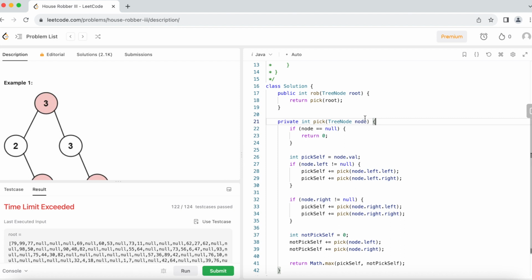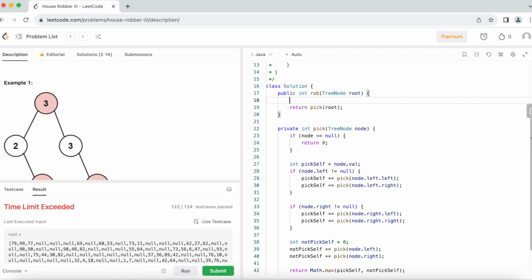What does it depend on? We pass a node. So let's make a cache according to each node. The key is the node, and the value is an integer that denotes the maximum money it can get. So we're going to pass the hash map, an integer cache, in.